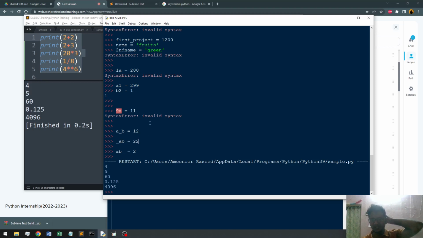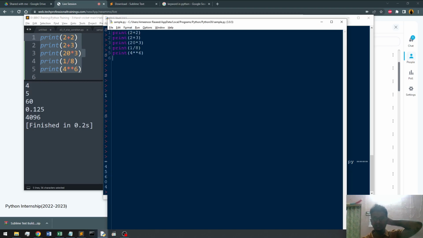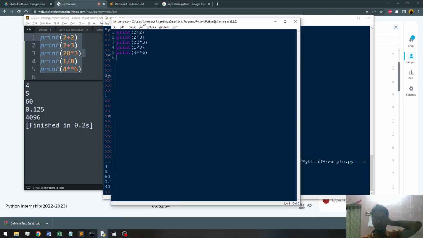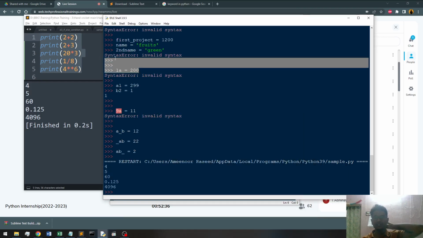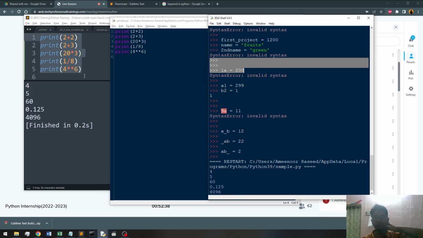If you like this interface, like working with this window, you can go with this window. If you like to work with only one window, top to bottom, you can go with this one. All are fine.